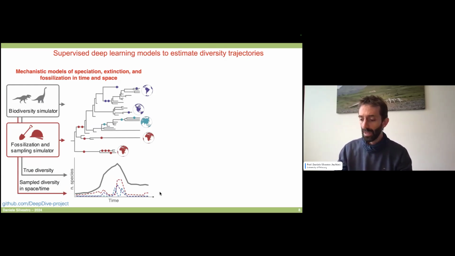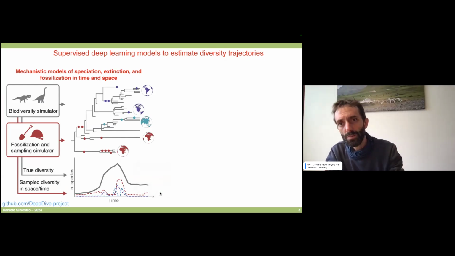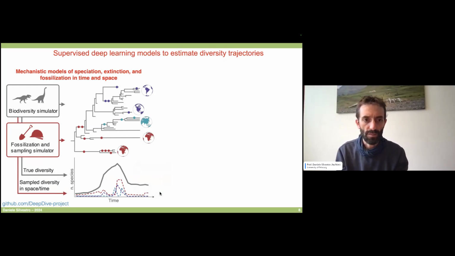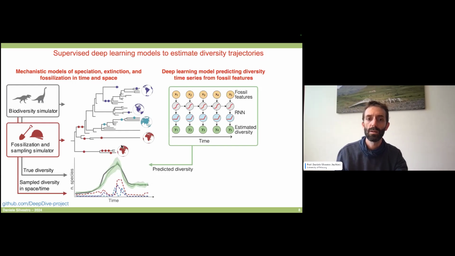And we'll also simulate the resulting fossil record. Here we will introduce all the biases that affect individual areas. They can be different across areas and through time. So we generate a number of data sets for which we know both the ground truth, which is the true diversity, and the incomplete fossil record. We can then use this data to train a deep neural network.